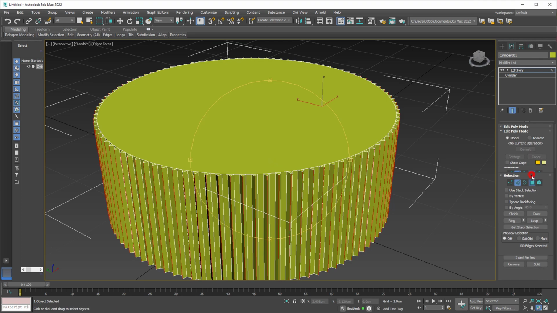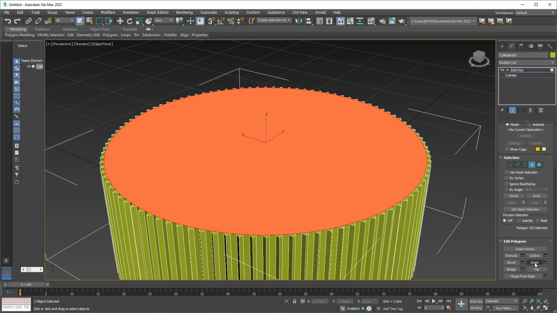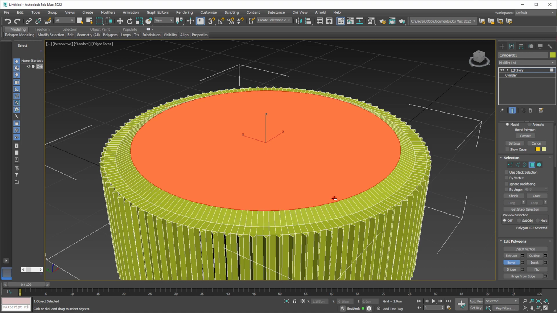Let's go ahead and select the polygon. Click on the top side of our bottle cap. Let's go ahead and click on Inset. Click and drag like so. Release. Let's select the bevel. Click and drag a little bit like this and then let go here.